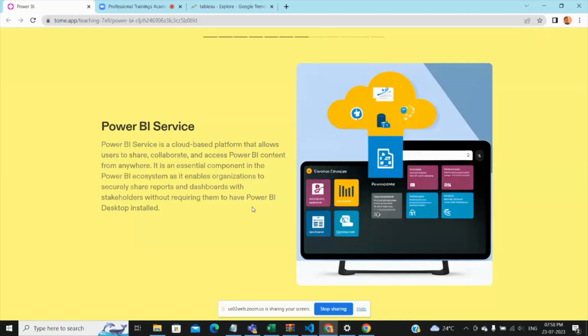Is it clear, or anything else? Yeah, my question was whether it has a separate license for Power BI service. Yeah, Power BI service is basically something an organization acquires. If you're working for some organization, they would have the license for it, and then you can upload your work there. As an individual, you cannot access Power BI service. You can access it, but you would need a license also. So you will come across Power BI service when you are working in an organization.